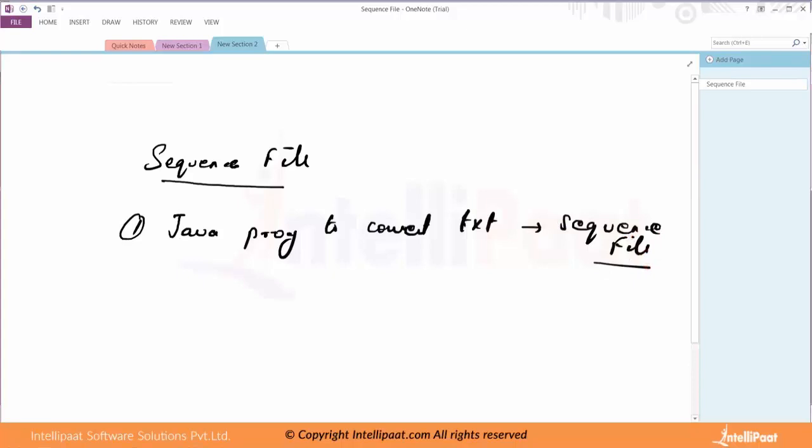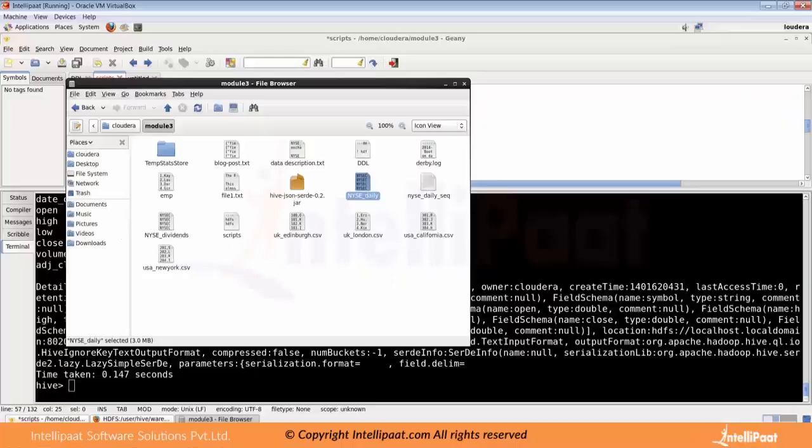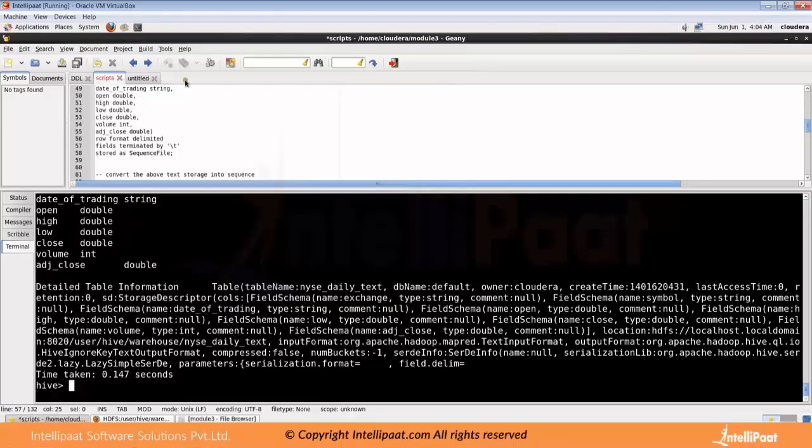Okay. Now I've done that, and I've created NYSE. I wrote a little Java program and I said NYSE underscore daily dot txt. I converted into a sequence file. Okay, and the sequence file I have provided to you. Okay, I didn't give you the Java program deliberately because that's not right. So I've created a sequence file here. So NYSE daily was converted into NYSE daily sequence.